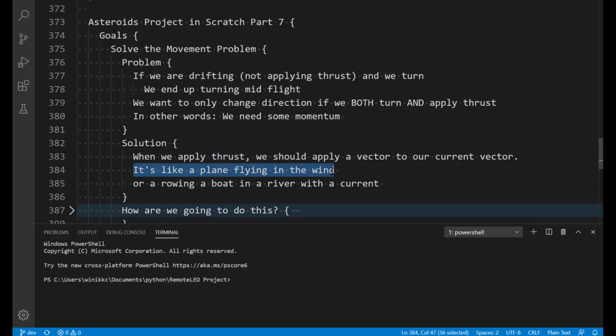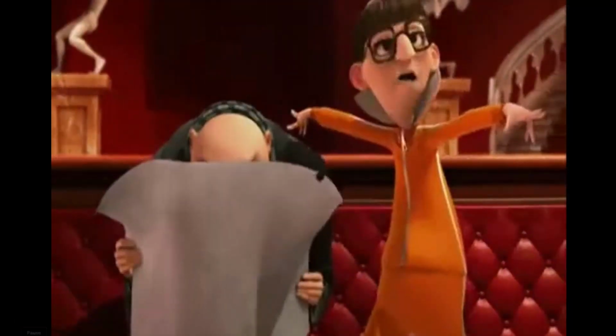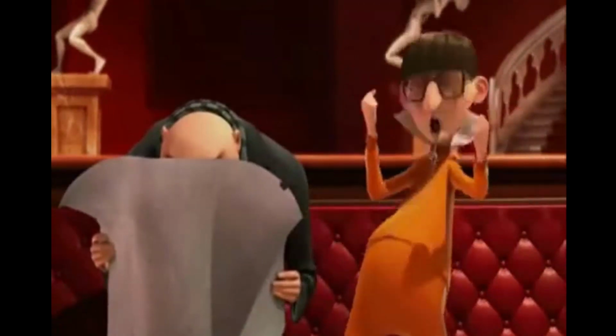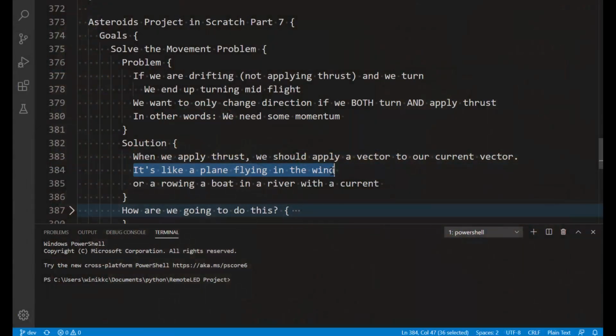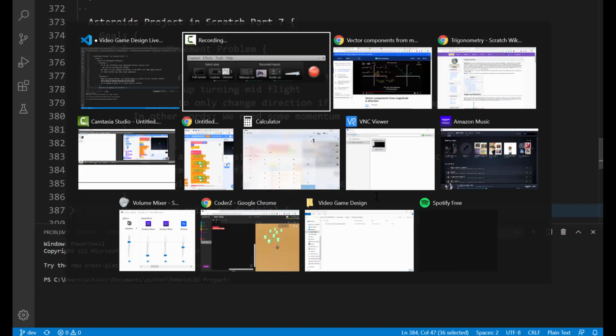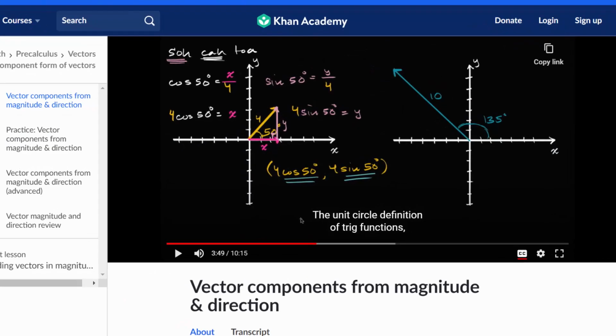Two ways to think about it: if there's a plane flying with a crosswind or a tailwind or a headwind, it's going to change the direction and it's going to change the magnitude. So think about that vector. It has both a direction, where we are pointing, and magnitude, how fast we are going in that direction. You can also think of it like rowing a boat in a river with a current. So let's take a look at some of those pictures, some examples.